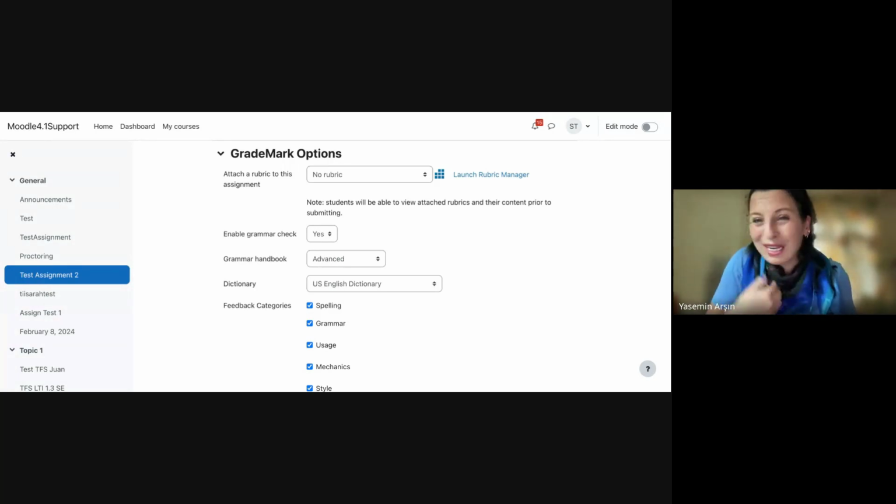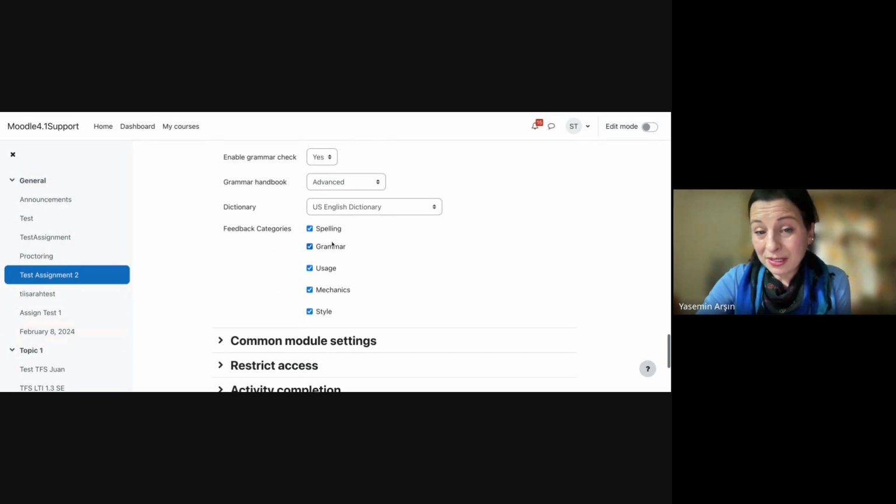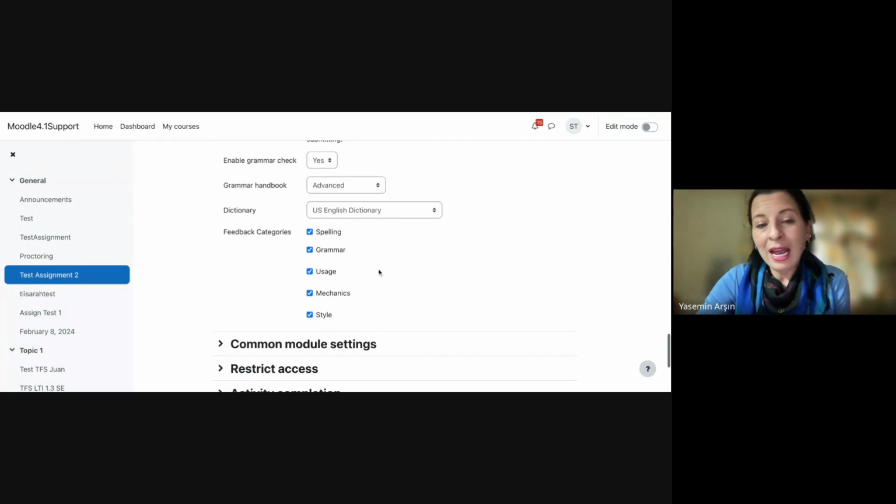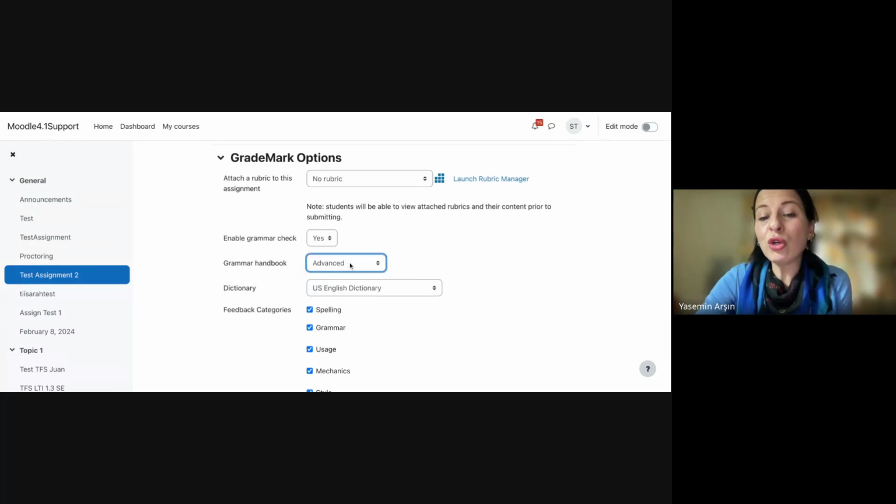And just like me, and just like many of us probably in the group here, it is very useful for non-native speakers, especially non-native speakers of English. So it will provide grammar check in categories: spelling, grammar, usage, mechanics, and style. And according to the handbook you have selected, you can choose advanced at university level.